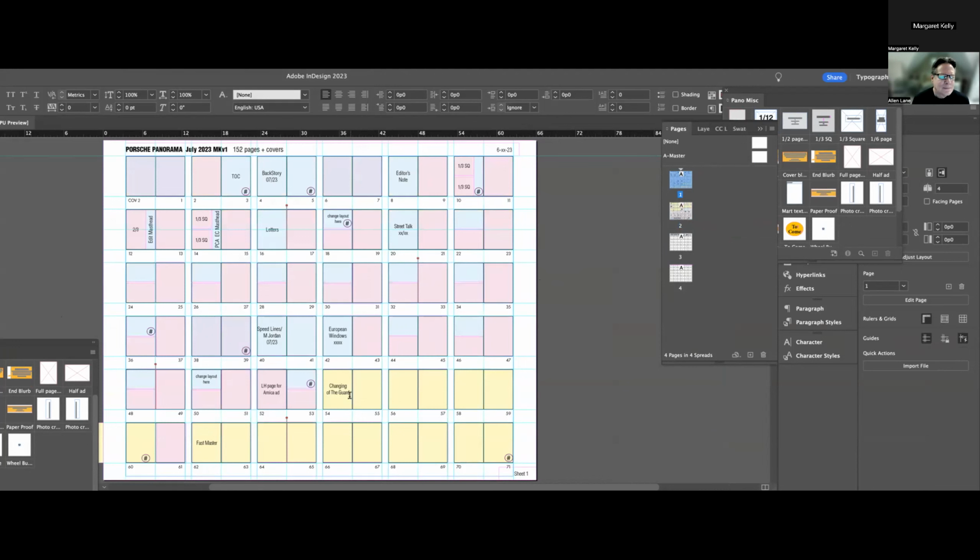So here's Changing of the Guard. That's the first sheet, and that's 9 pages. Then Fastmaster. I put an ad there. And then Fastmaster, which is 10. Then I filled in Speed Lines with M. Jordan and put the date, July, so we knew it was the July one.